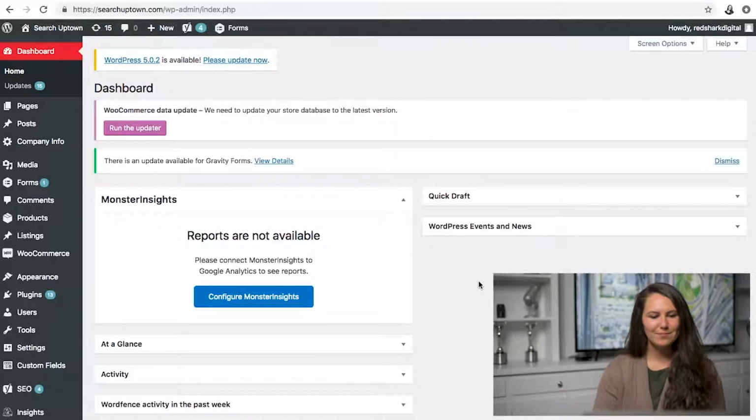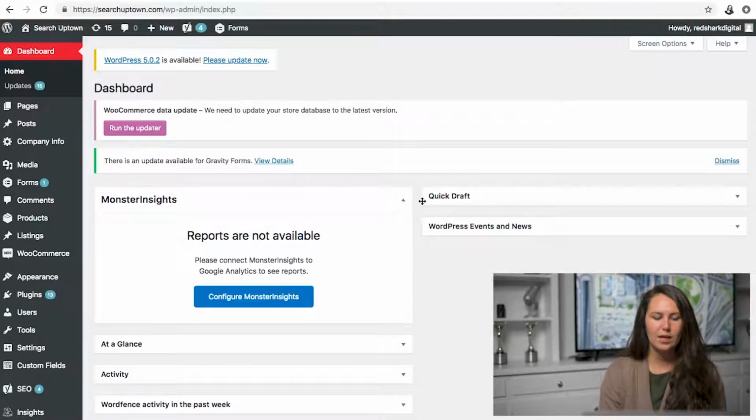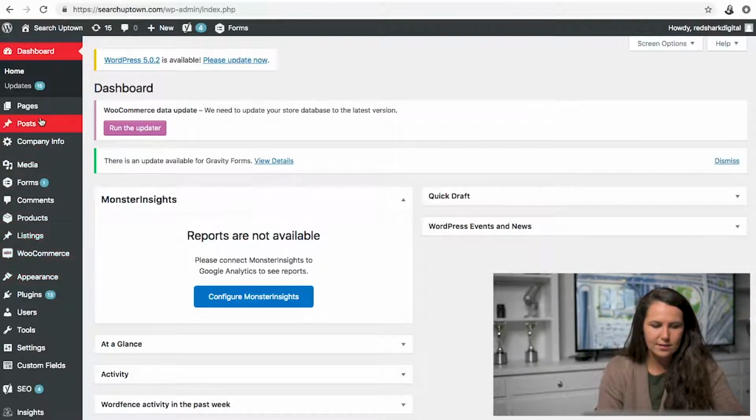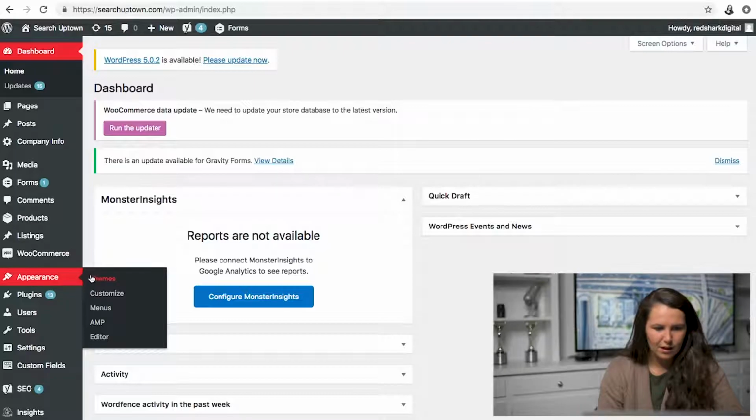Guys, welcome back. Today we're going to be showing you how to edit a menu in your WordPress site. So let's get started. Essentially, this is the back end of your website known as the dashboard. To edit your menu, you're going to go over to Appearance down in this left nav menu, hover, and click on Menus.